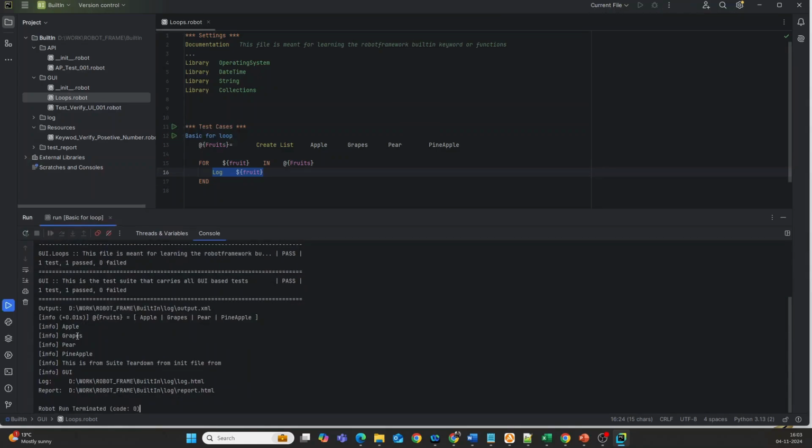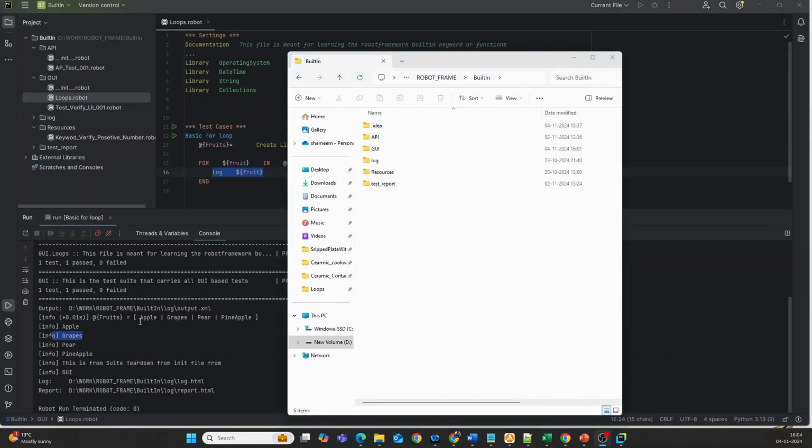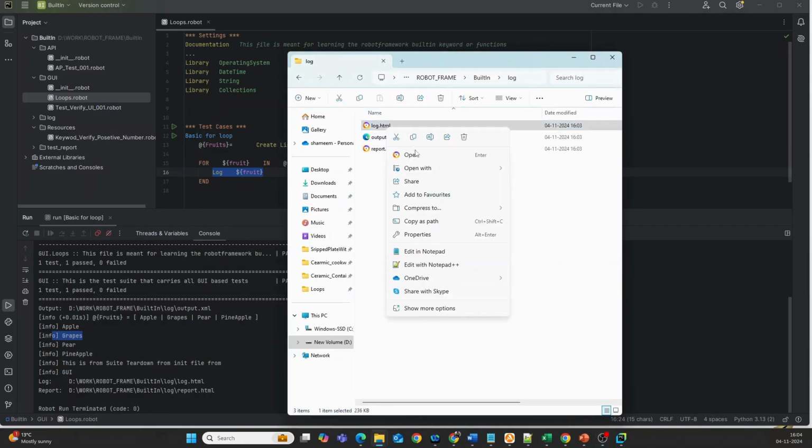So basically, if you see, the loop has executed 1, 2, 3, 4 number of times, and at each iteration it has printed the value. In case you want to understand more, let us go and open our output file. If you see, our output files are generated under the log directory. Let us go to the log directory and try to open the HTML file.